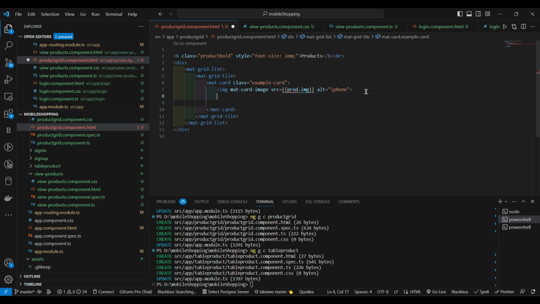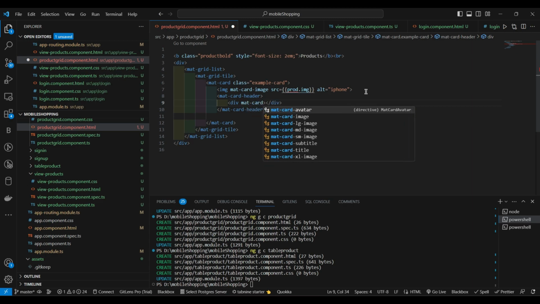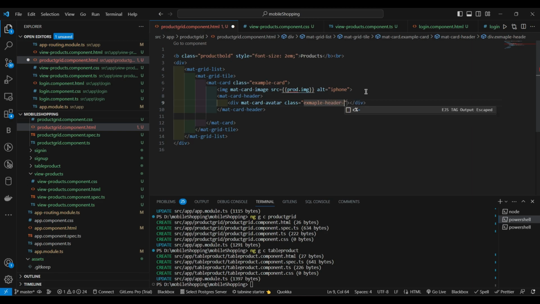Then I can have a header, right? Mat card header. Okay, inside that give one div. Mat card avatar, not image. Let me give it as avatar, and that avatar will have header image. So class some example header image.